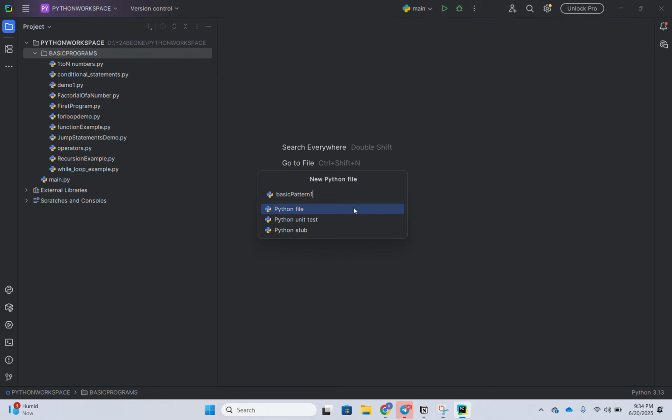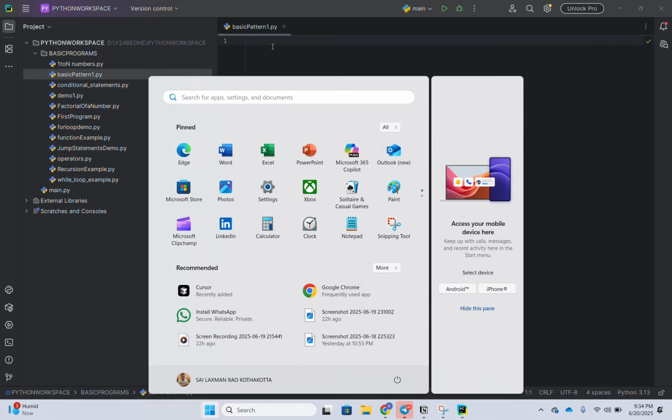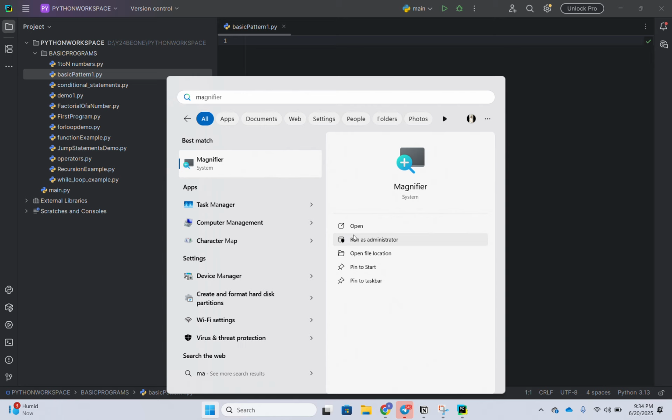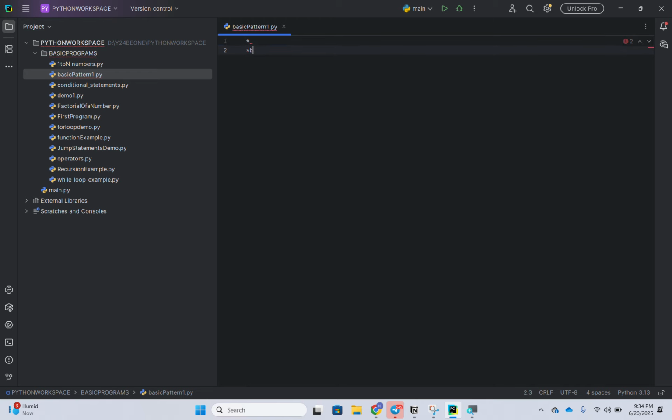Create a file. The file was created. I'll zoom in. New file. Okay, so first basic pattern, star, star.